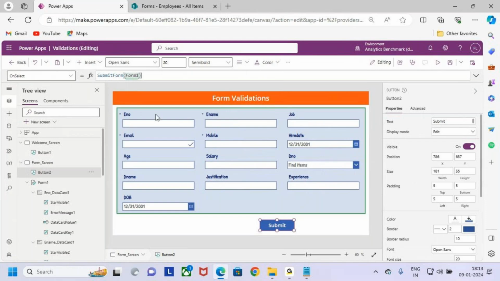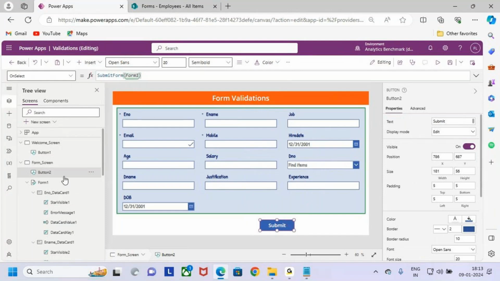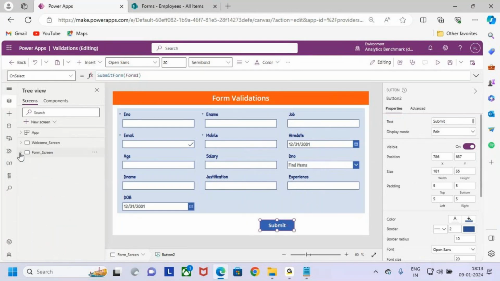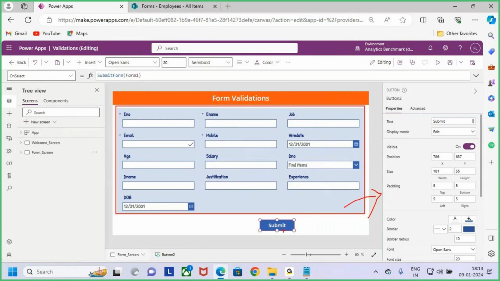Now see, once if I submit the form, once if I click on the submit button, it is going to submit the form. Now once after submitting the form, what's my requirement here is, let us say I want to go and navigate to another screen where I can show the success message. Once if you enter the data, if you click on the submit button, this data need to submit to the data sources. Once the data is submitted, I want to give one message, guys. I want to display some message, success message.